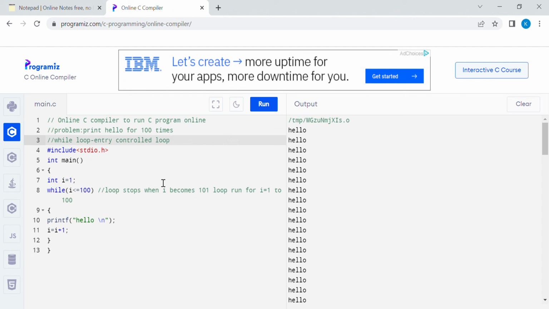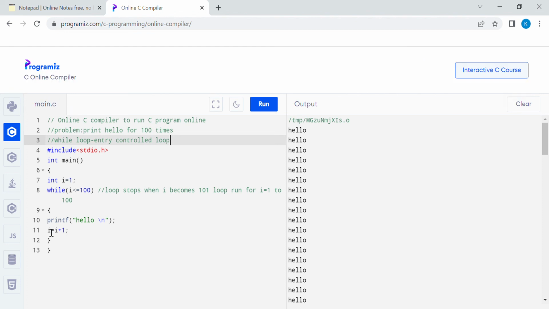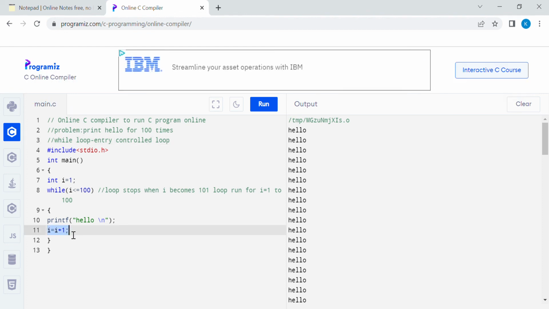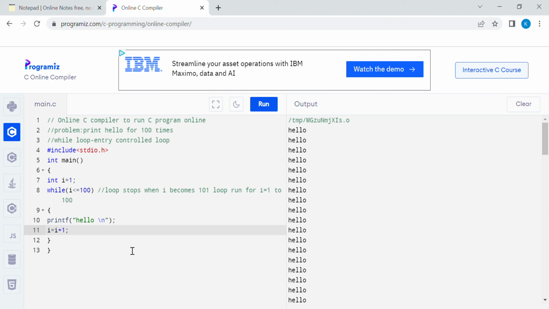So in this lecture we have seen how the while loop works, why we need loops, and how to run an infinite loop. We have also seen that when we do not include the statement i is equal to i plus 1 at each step, this loop will run infinitely. We have seen what an infinite loop is and how to avoid it. In the next lecture we will see the for loops.